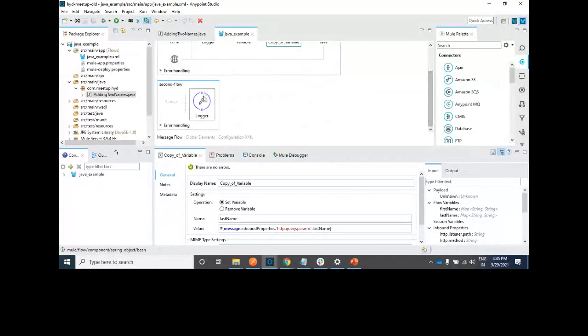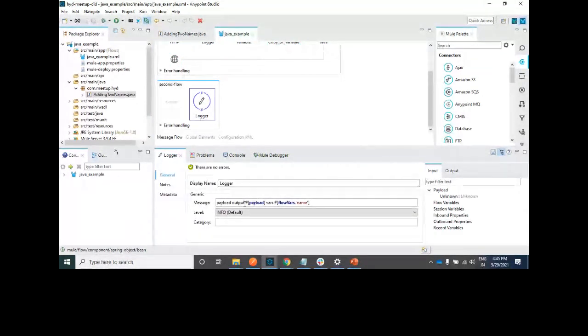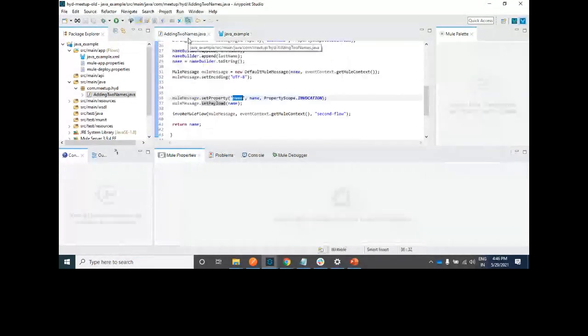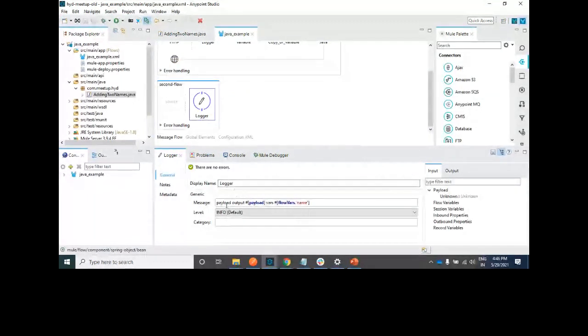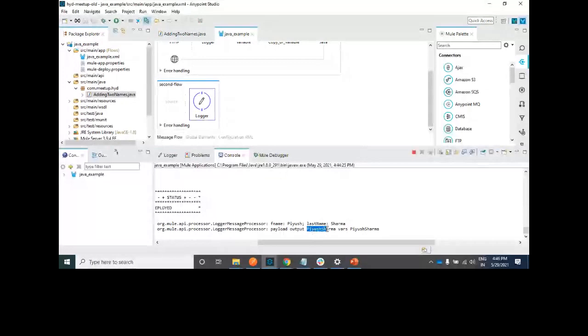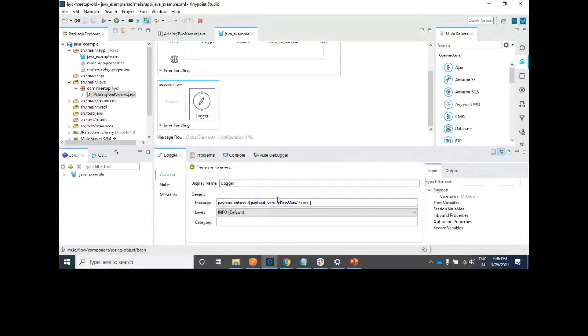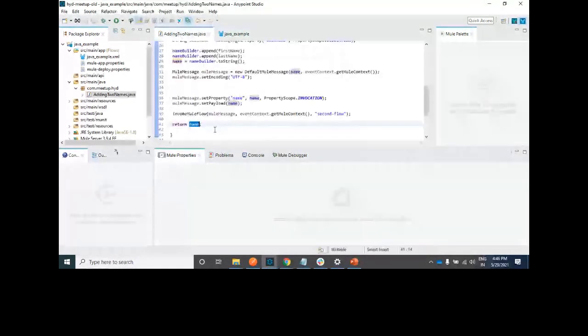Why I use that one is because here, if you see, we have payload output payload and flow variable name. And in the Java class, we set that value, set property and set payload to name, which is nothing but Piyush Sharma, which we also got here. This payload and property which we set is because we are using logger to print those. And if I show you payload output, it should be Piyush Sharma. So payload output Piyush Sharma, variable Piyush Sharma, because we set this payload and variables here in the Java class using dot set property.